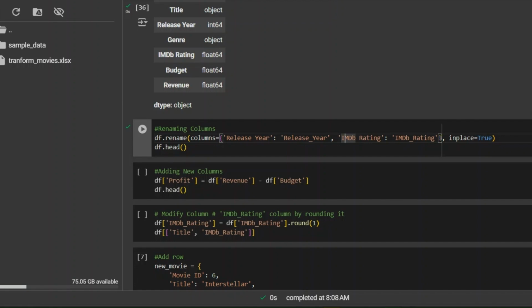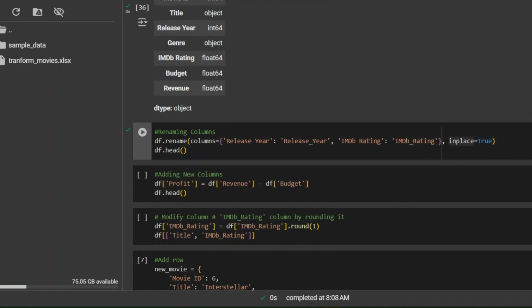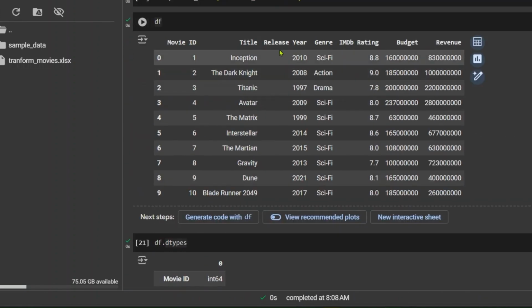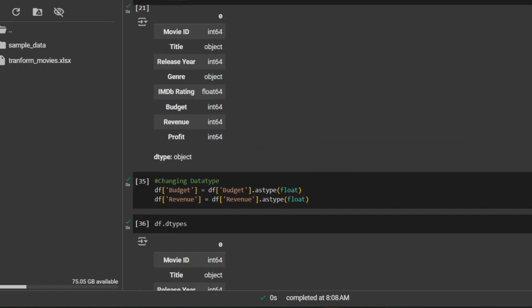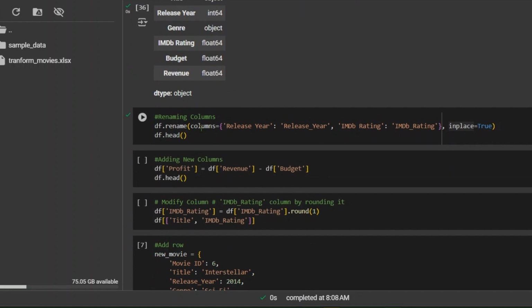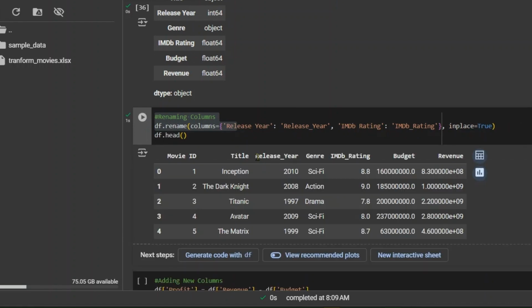I have also used inplace. The two columns I want to replace are release year, which I want to replace by release_year, and the next column, IMDb rating, which I would replace by IMDb_rating. And inplace equal to True indicates that these changes will be saved permanently. You would see here the column names earlier were release year and IMDb rating with a space. By using this command, the space should be replaced by the underscore. So let's see if we are able to do it successfully. Yeah, look at the output. We have successfully renamed the columns.